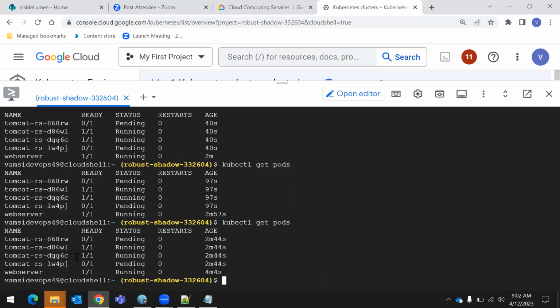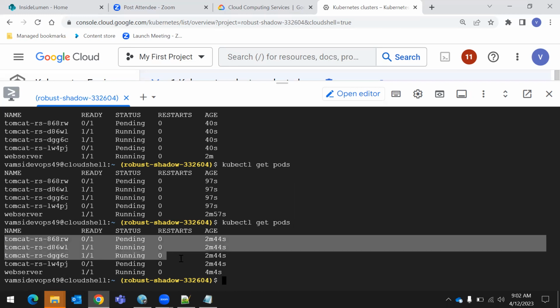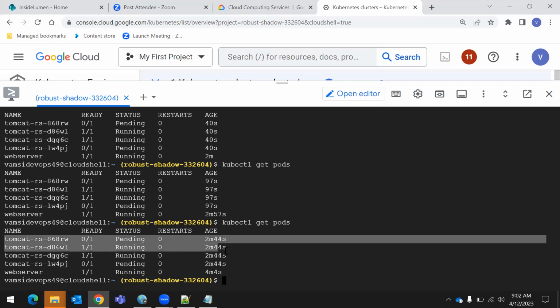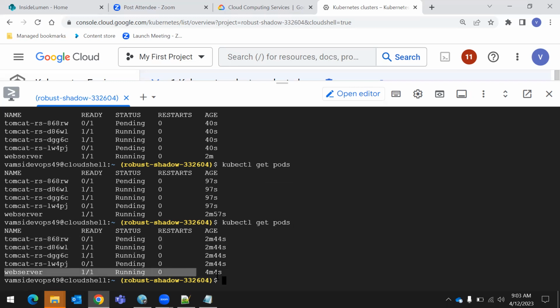But see here, still some pods are not showing, because of some memory issues we are not able to see the exact output. Usually, we have to see 4 only: 3 Tomcat RS replicas and 1 web server. Only 4 things we have to see. That is the basic idea of replica set.